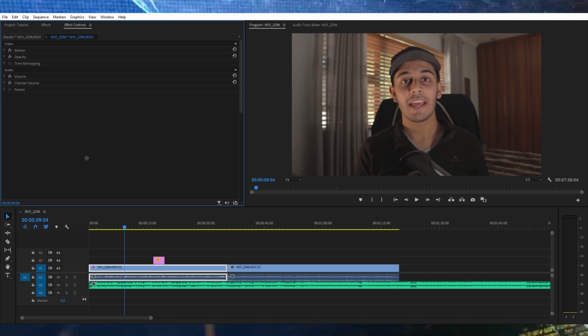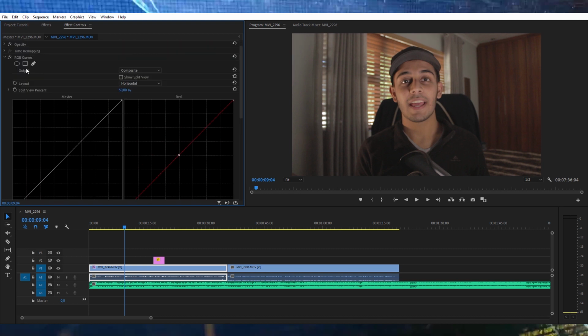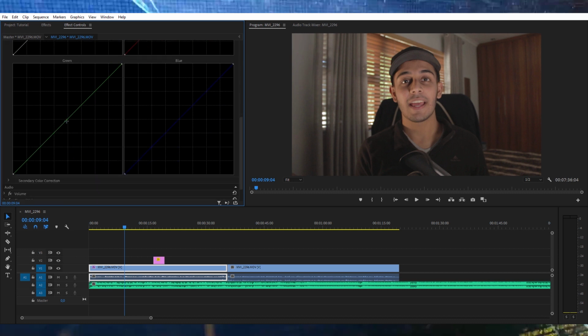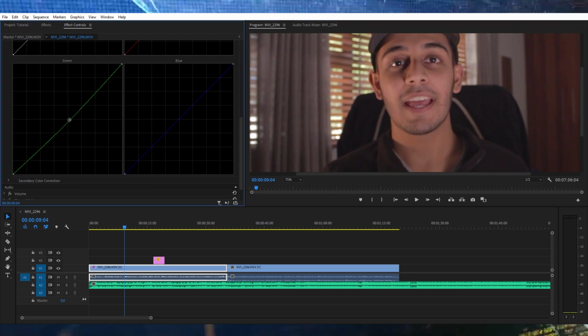Let's just delete that point over there. Oops, I deleted the entire effect. Let's just reset this effect actually. If we go here, click reset. In the green channel, we'll click a little bit over here in the middle, and then we can start dragging it down ever so slightly. And if I zoom in over here, you can see that the video is getting just a little less green.